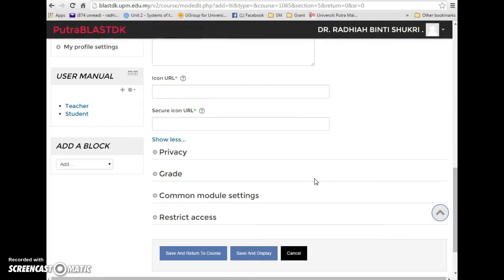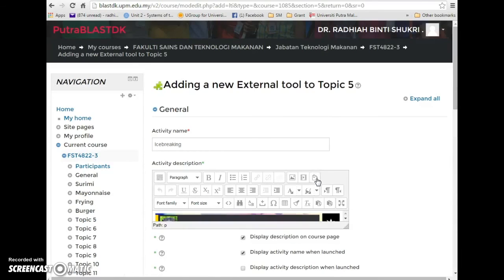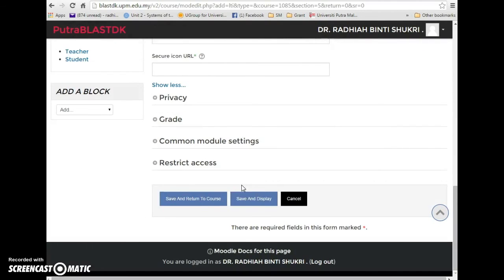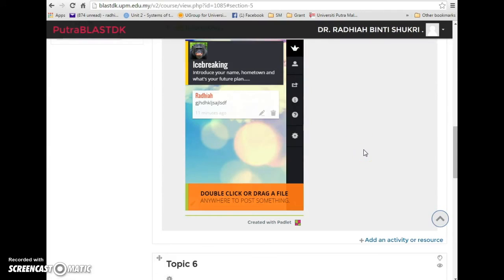There's so many options as well, but just to make it simple, just a few things, just the activity name, the activity description that I've already embedded using this one, and don't forget to display description on course page, and just straight away save and return to course. Ta-da! You already have it over here.